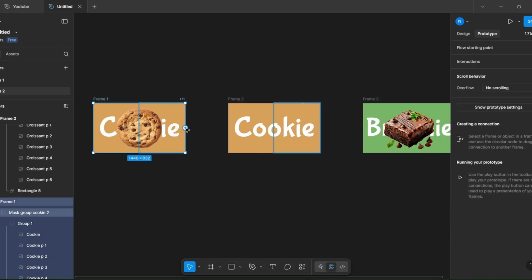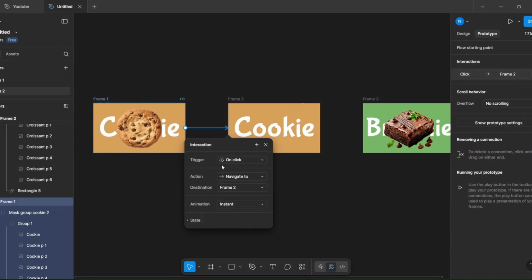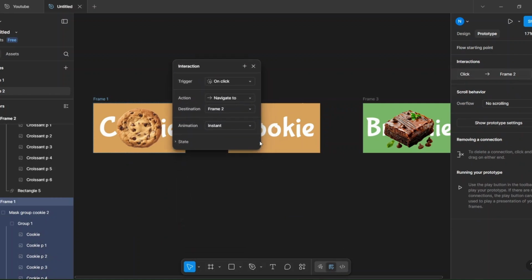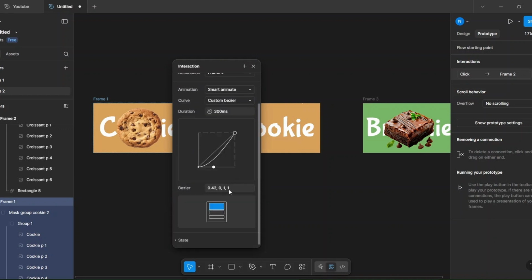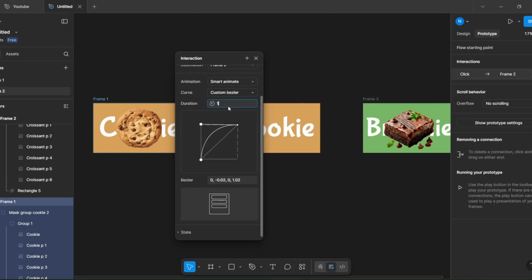Connect the first and second frame using on-click interaction, smart animation, and apply custom. Paste these values with a duration of 1000 ms.